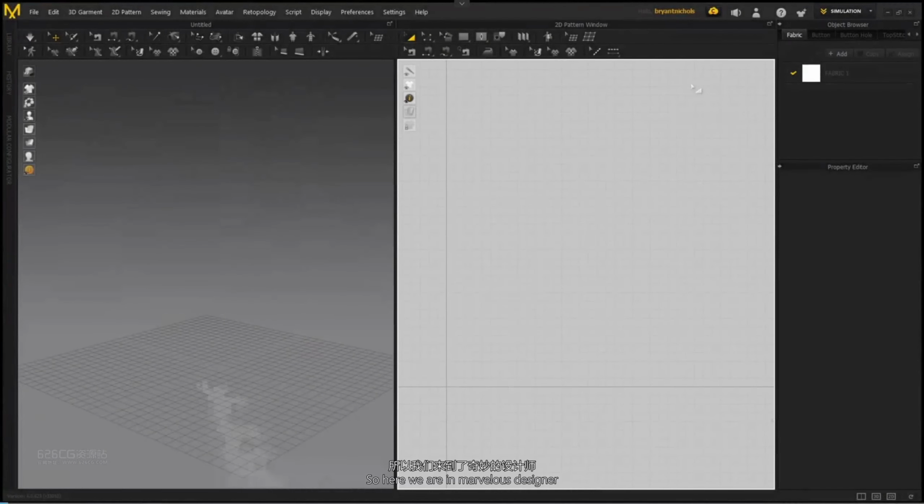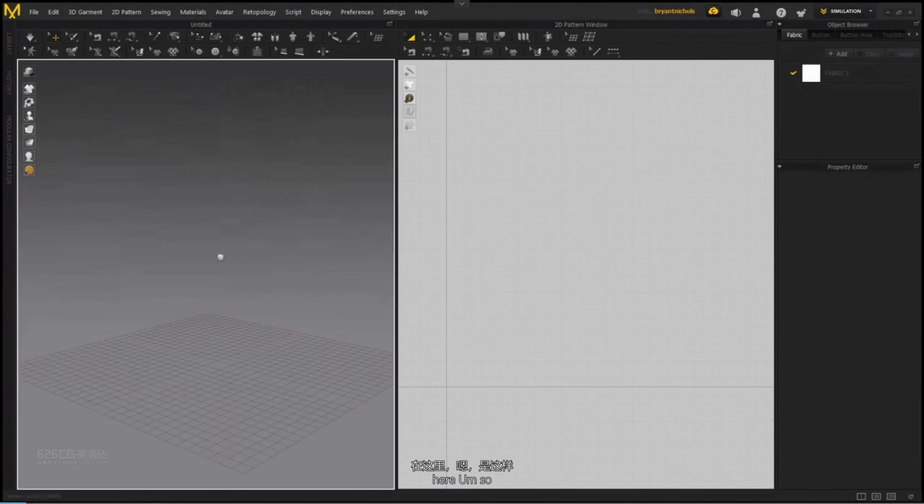So here we are in Marvelous Designer, and I just want to give you a brief overview of the interface before we get started. We've got two different views here. We have the 3D view on one side, and we have the 2D view on the other. And they've also organized the toolbars up here so that the tools that we'll be using in the 2D pattern window are generally on this side, and likewise for the 3D view over here.